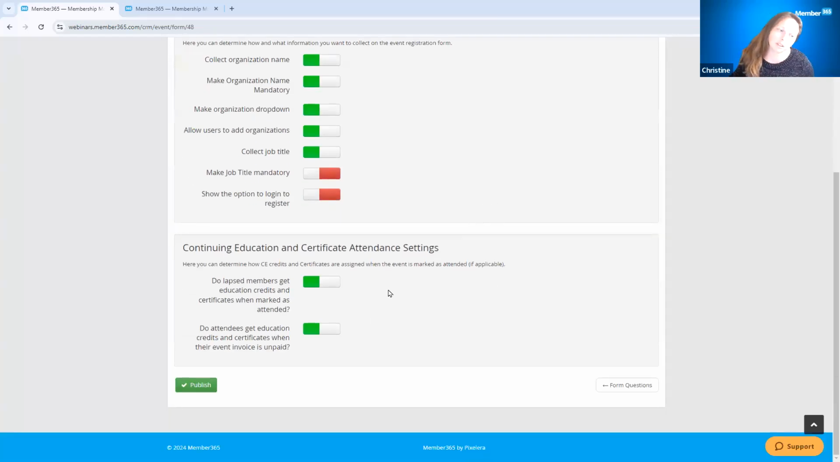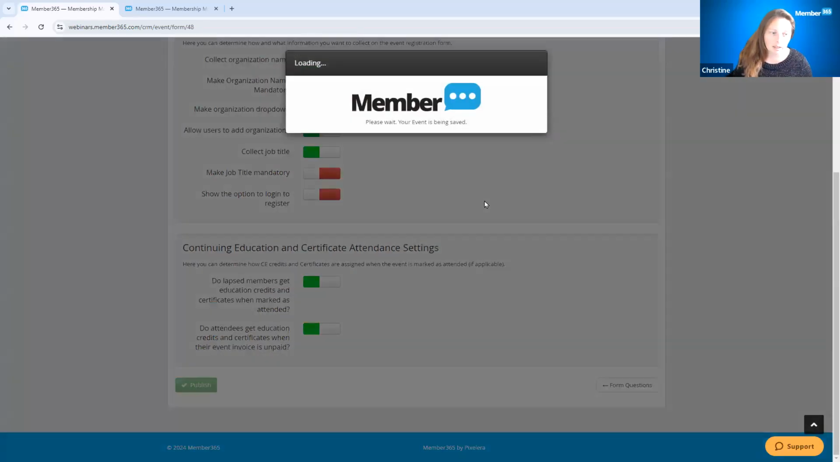And then finally, we have a new setting for continuing education certificates. So do lapsed members get the CE credits? Yes or no? Do attendees get education credits and certificates when their invoice is unpaid? Yes or no? So there is 2 options also there to take into consideration for if you are running a CE program.